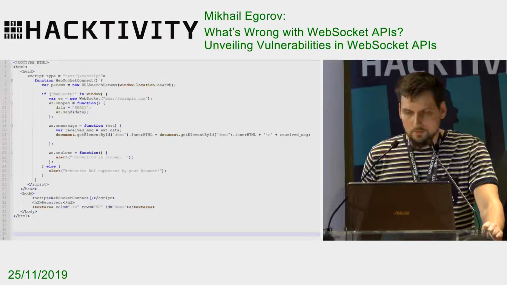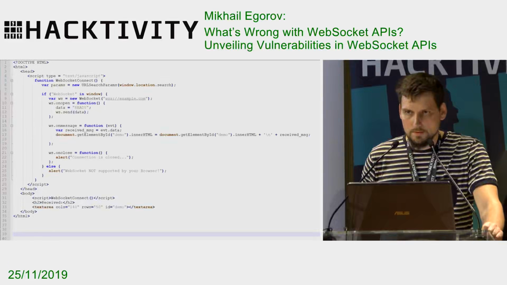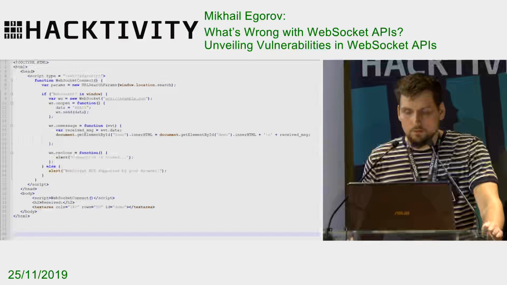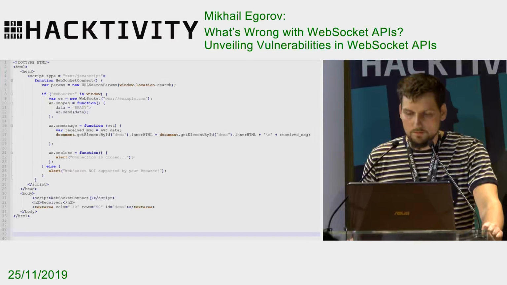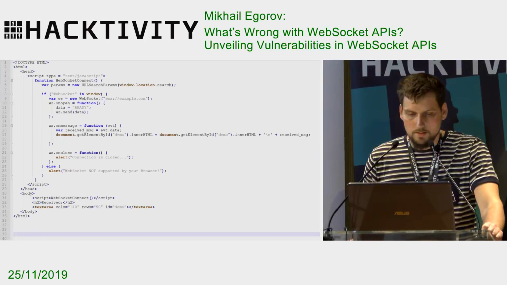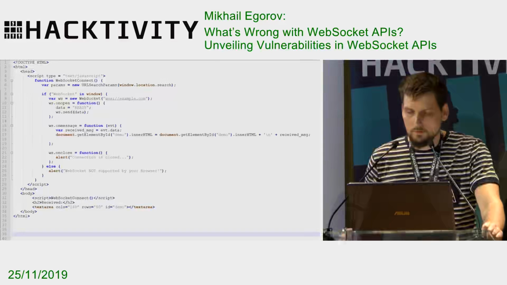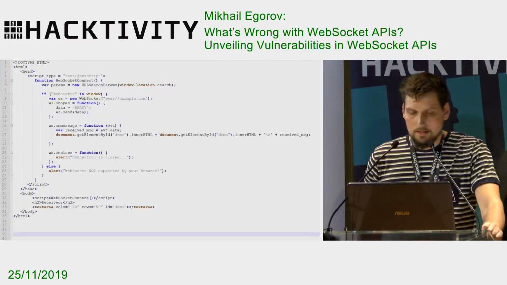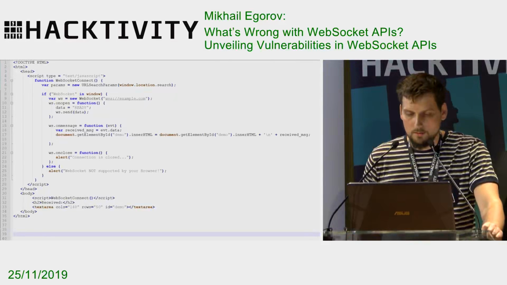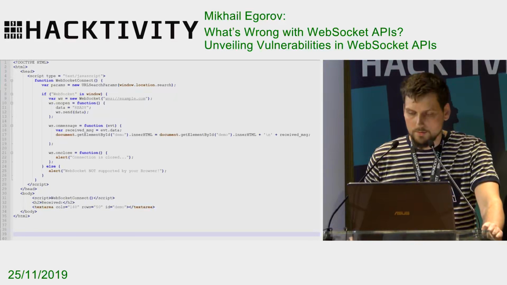I usually use the following HTML page with attack template for cross-site WebSocket hijacking vulnerabilities. Firstly, it opens a WebSocket connection, then you have onOpen and onMessage handlers. Inside the onOpen handler, you can send something to the server over the WebSocket connection, and inside the onMessage handler, you receive data and show it on the page. Let's explore the attack flow.